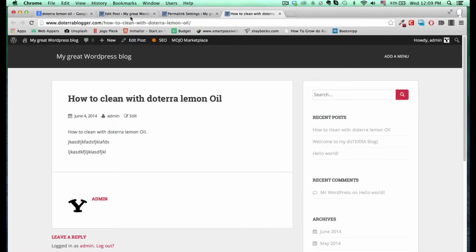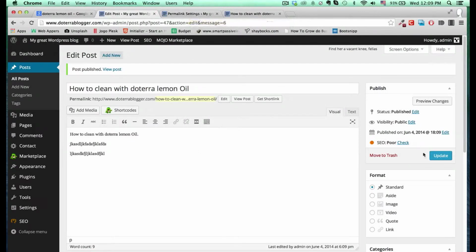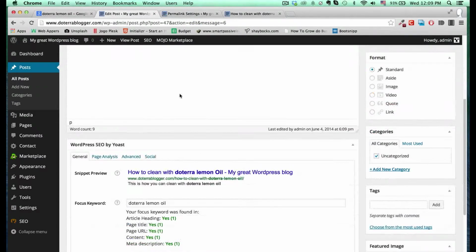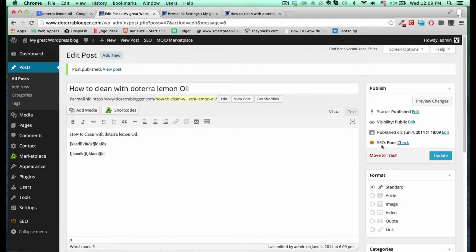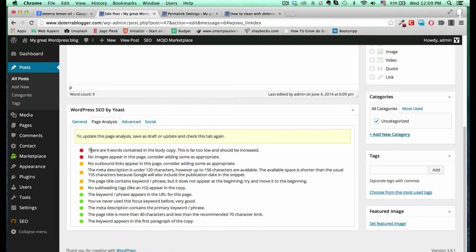There's not much to it right now, but that is how you would get a simple blog posted using SEO terms. And as you'll see here, the SEO is saying poor at this point. What you can do is work with this to add more relevant content. I'm sure it's poor just because my content is really, really weak right now. So you can actually click on check, and it will show you what you can work on.